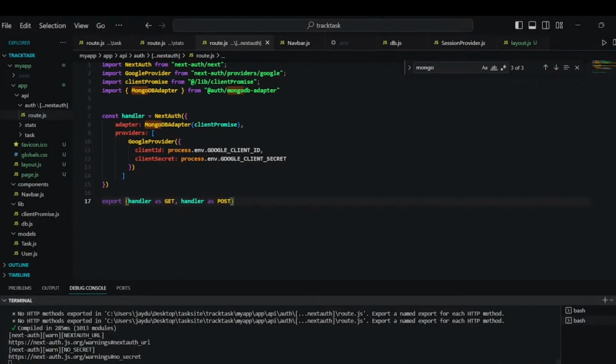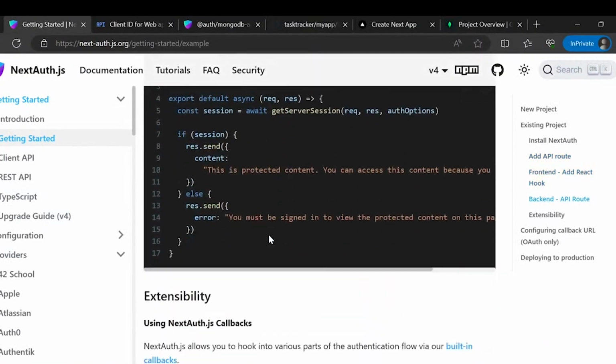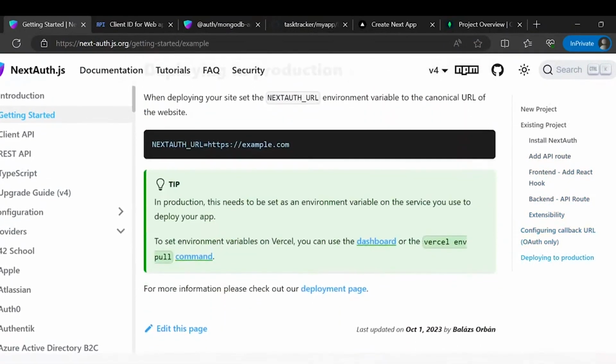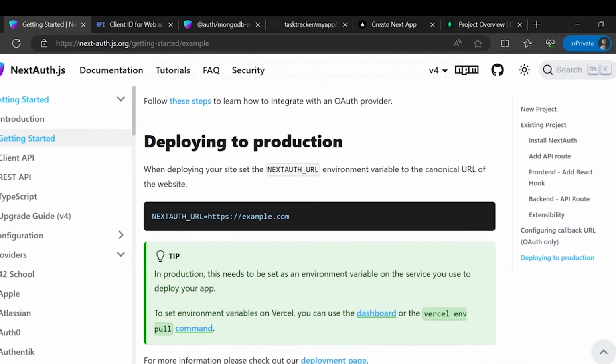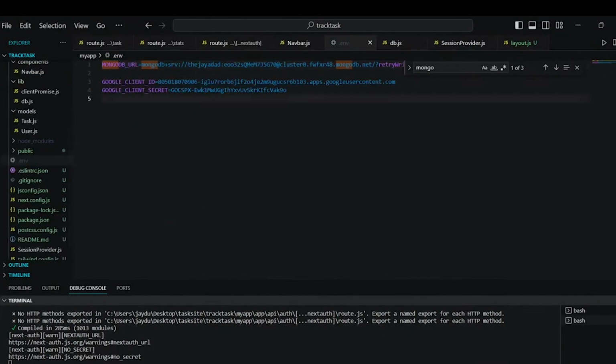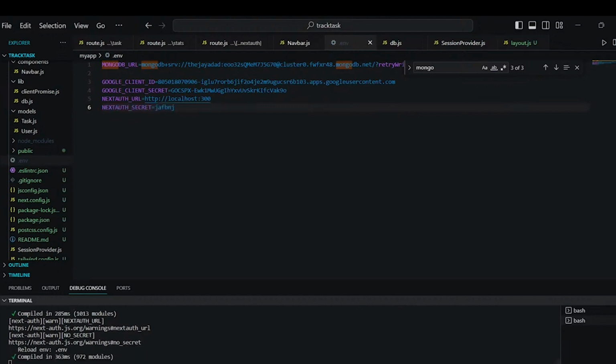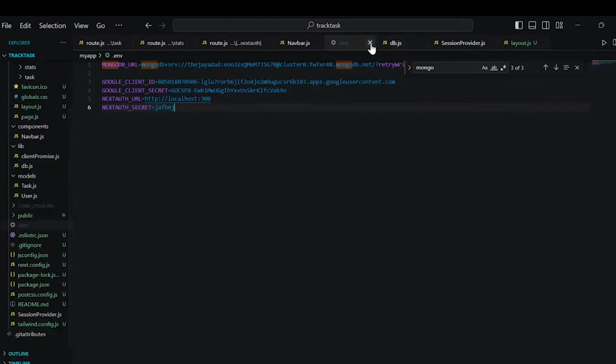Oh, we need to add the NEXTAUTH_SECRET as well. Let's do that. Where is it? I believe it's just NEXTAUTH_SECRET. I know it's in here somewhere. Let's just do this one because we're going to need this one as well. We'll make this http://localhost:3000, and we'll go NEXTAUTH_SECRET, and just type in anything. Just save it. All right, we're good to go. No warning there. Perfect. And close out our .env file.